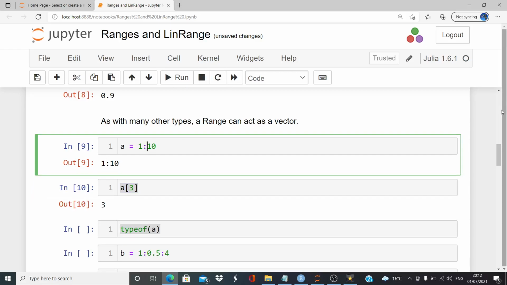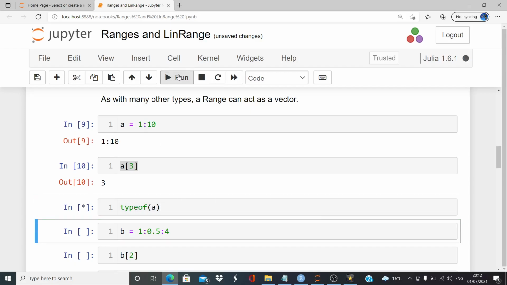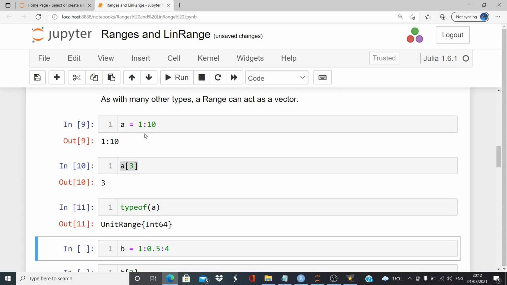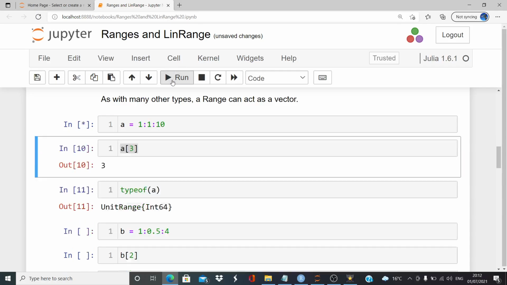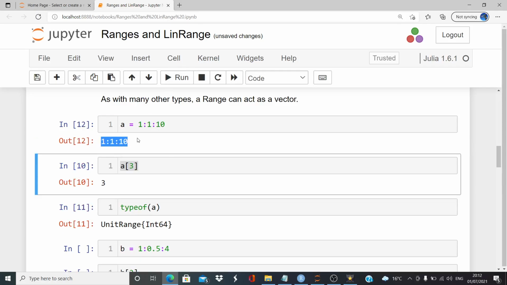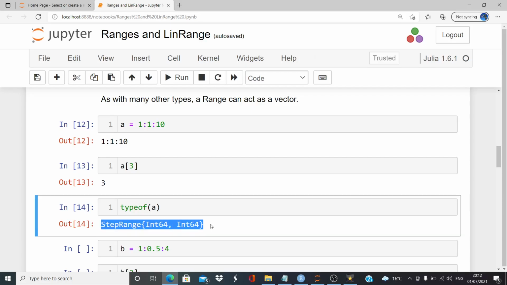And let's look at the type of that. What is the type here? It's a unit range of integers. Okay. So let's run that again, and see what happens when we specify the step. You notice this has changed. That didn't change, and the step range there changed. So what's the difference? A unit range is essentially a type of step range, but with the step size being 1. That's all. So just watch out for the difference in types there.